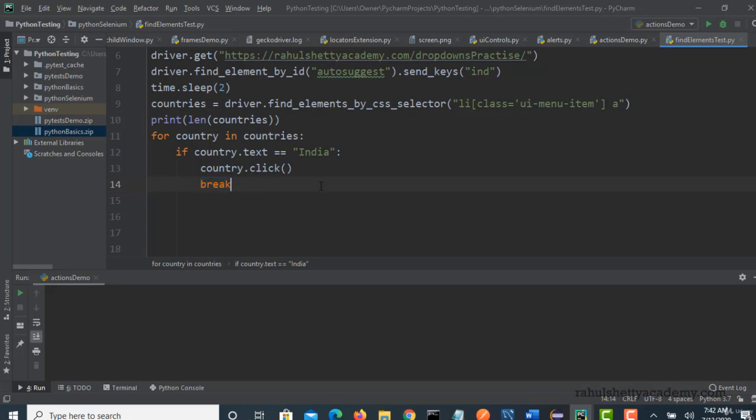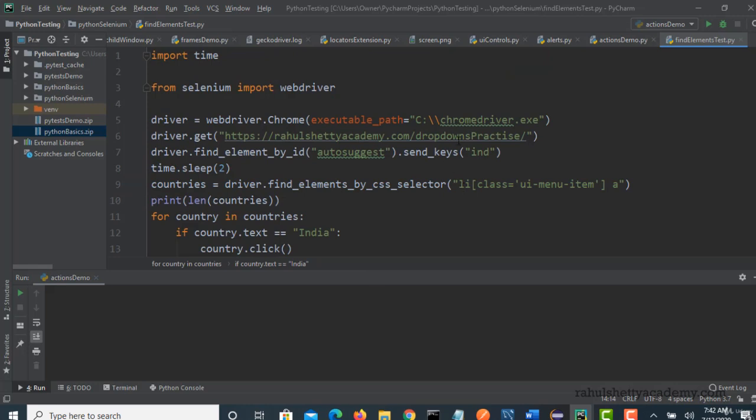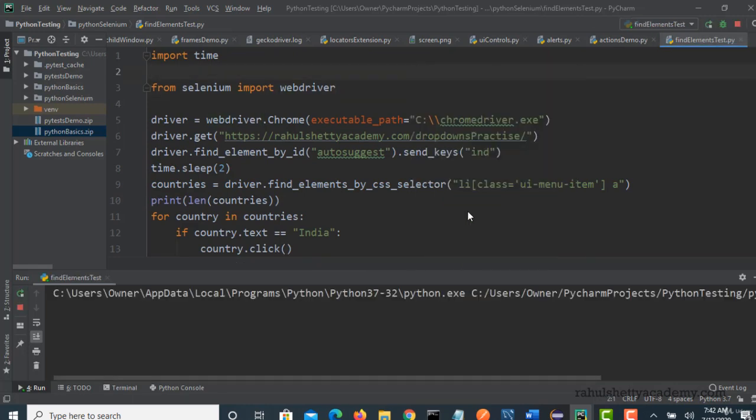Okay. So now let's run this test and see how this goes. Actions, right click, find elements test.